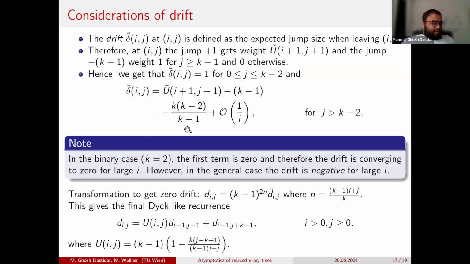So we want to transform this to get a zero drift, so that there is no systematic bias in one direction. We effect this transformation and we get a final Dyck-like recurrence of this form.